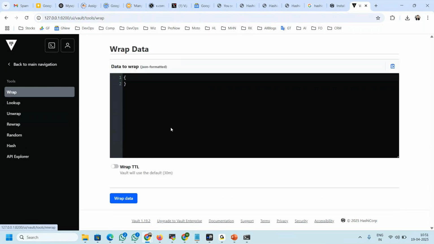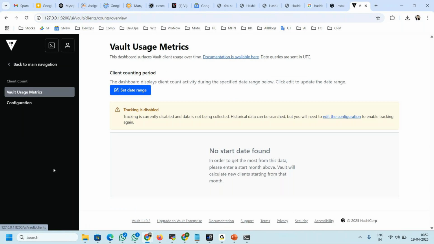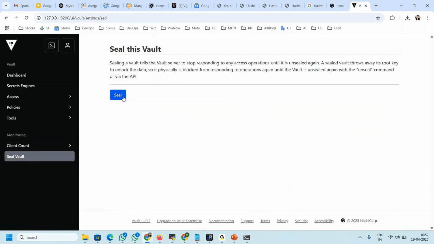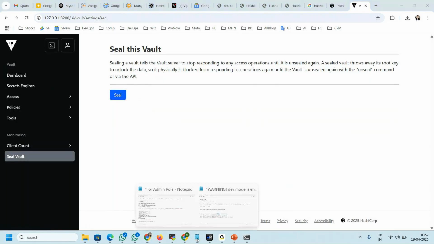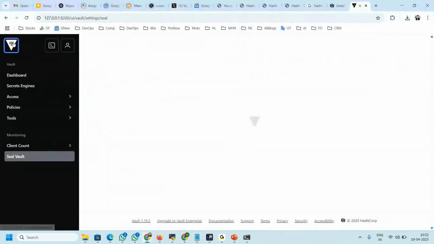Some tools are there, this is just for the API wrapper and all. That's not very important. And if you want to lock the vault, you can seal it. For unsealing, you need this one. Remember, if you forget these two things, you are done. That means you will never be able to recover your password.